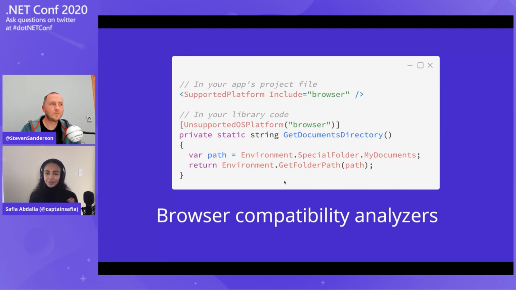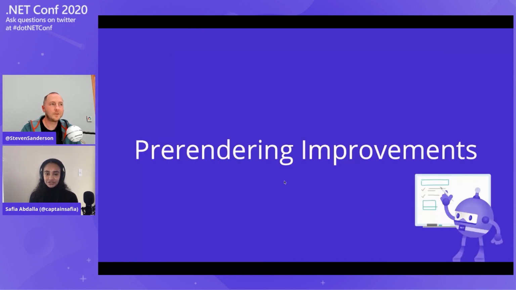Now, I want to jump back into talking about Blazor Server and a little bit about some of the pre-rendering improvements that we've made in .NET 5. Now, if you're unfamiliar, pre-rendering is the process by which you render the static content of a web page first, and then you make it interactive later using either Blazor Server or Blazor WebAssembly. Now, Blazor currently supports 2 render modes. You can render pages statically and then make them interactive with Blazor Server.